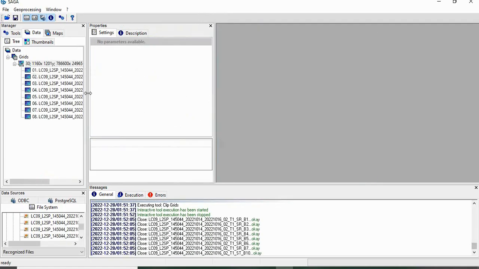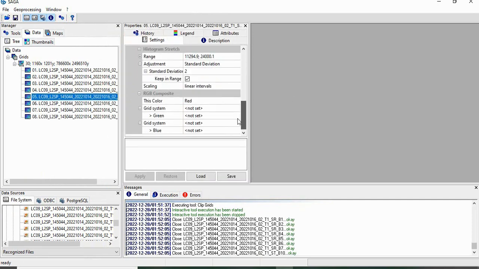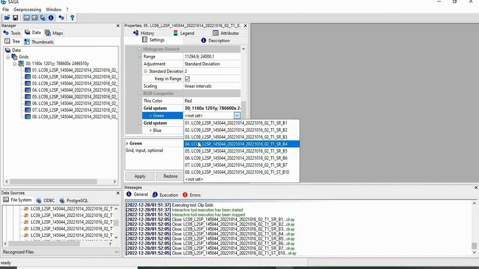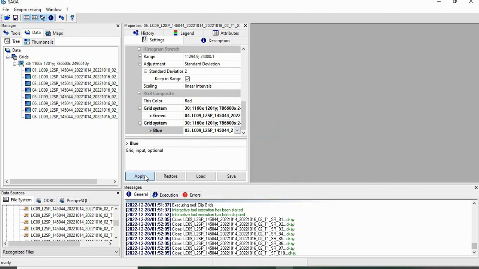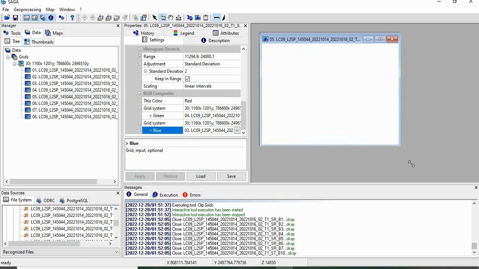Now again we will select band 5, and then we are giving red to this color, and here now we have to select the grid system also, and then green we are giving 4, and blue the third band. Click apply, and then double click here. So this is my area of interest.